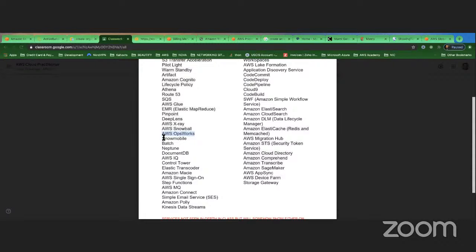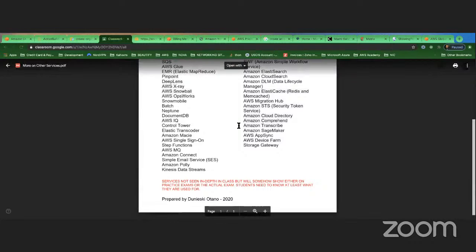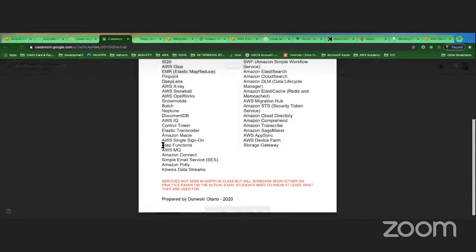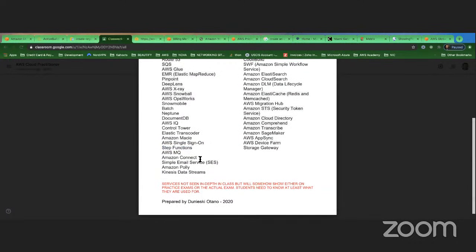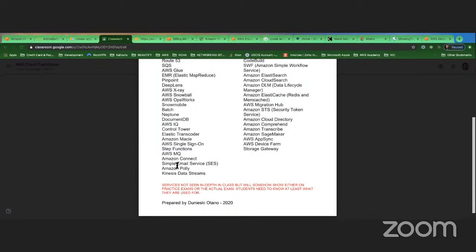OpsWorks is for automation. Snowmobile is like Snowball, from the Snow family, but this one is for exabytes, and it's a truck. Batch is for developers to do jobs in batch. Neptune is a graph database. Step Functions is for orchestration of different functions at the same time. Amazon Connect is for connecting from on-premise to the cloud.